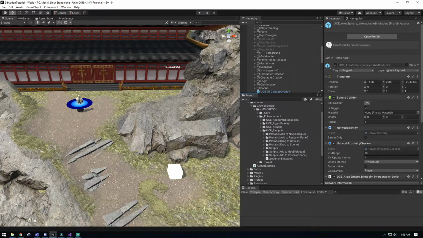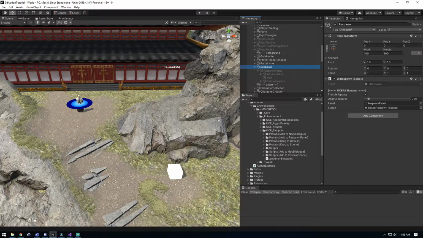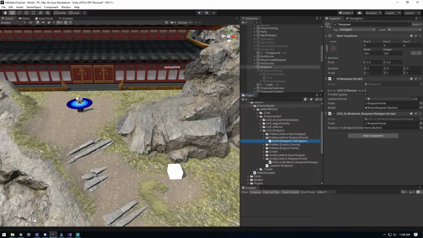Alright, and then we need to set up the respawn panel here. So let's go ahead and expand that. And on here we need to attach the script, drag the panel on as well, and there's buttons here. We're going to go ahead and go to our prefabs and add this button.